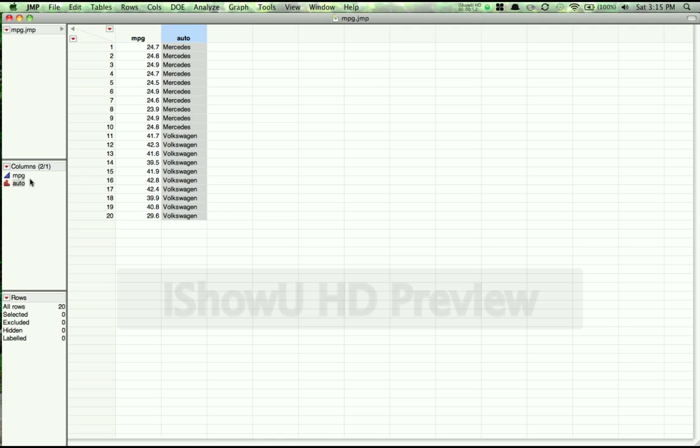Another thing to notice is down here under the columns field that MPG has a purple triangle next to it. That means it's a continuous random variable, as you can see, and auto has a little bar chart there, which means it's a categorical variable. So we need one continuous and one categorical variable here.